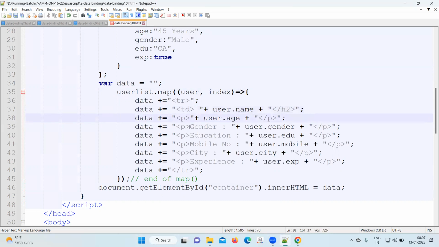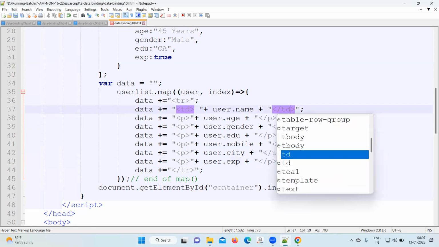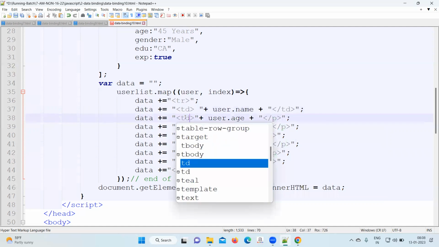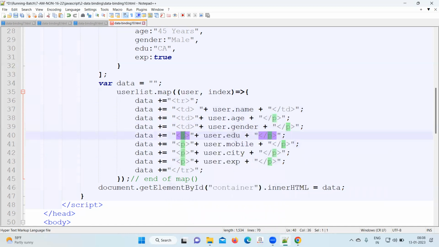So everywhere you have written the heading, you need to remove that and let it be only the variable inside your element. Why are we removing that? Because we have already written the heading. After removing that, this needs to be converted into TD everywhere. The P tag should get replaced by TD, TD, TD everywhere.